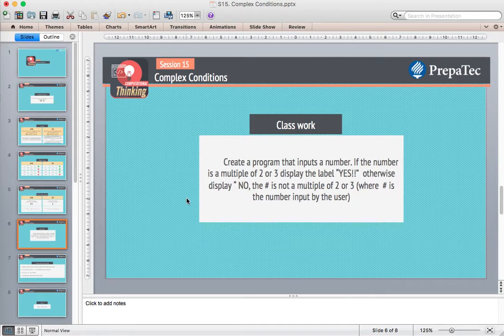Well, now as classwork, we have to create a program that inputs a number, okay? And if the number is a multiple of 2 or 3, it displays the label yes, otherwise it will display no, the number is not a multiple of 2 or 3, where this symbol of number should be the number that the user typed, okay? So we're going to show here the number that the user typed. Okay, let me show you.